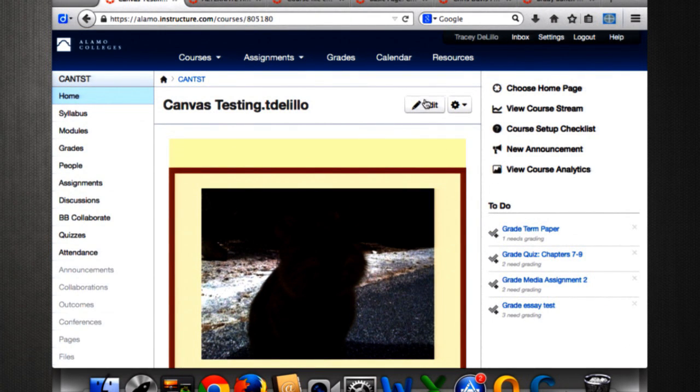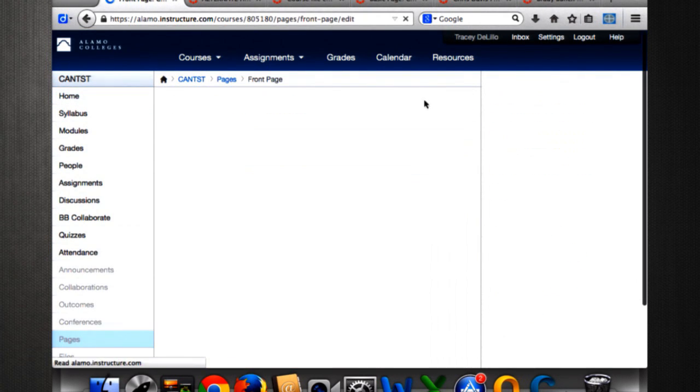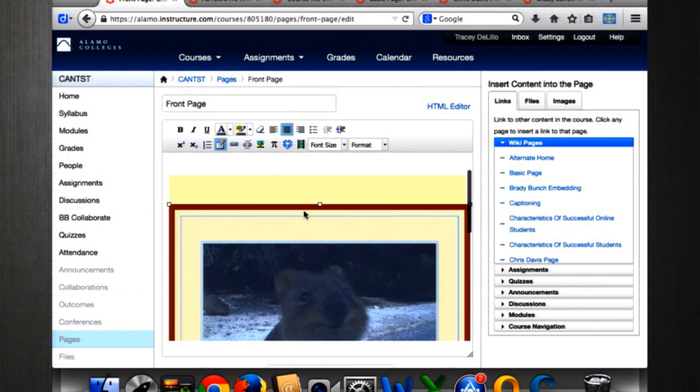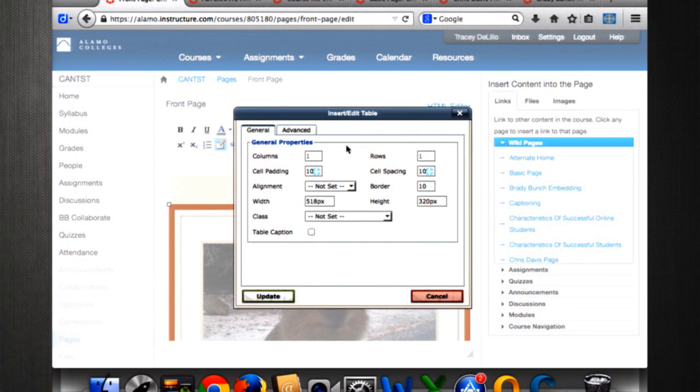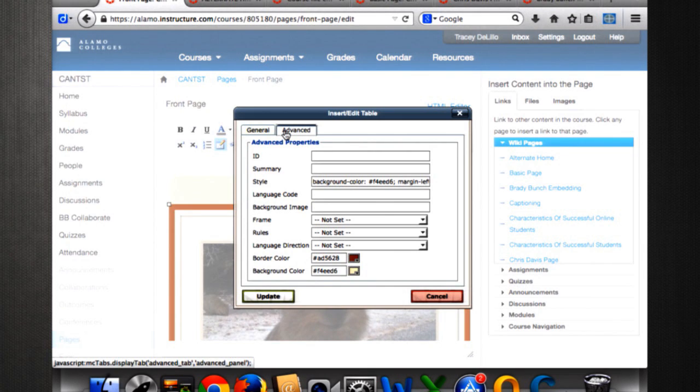So if I go and click on the edit here so I can show you, this is just a table. Again, this is right from the rich content editor. I didn't have to know any code to do this. It's 1 column, 1 row. It's a little bit of cell padding, cell spacing, border, if you can remember, 10, 10, 10. It made it nice. And then if you click on the little advanced tab, you can see that I've added a little bit of color for the border and the background.